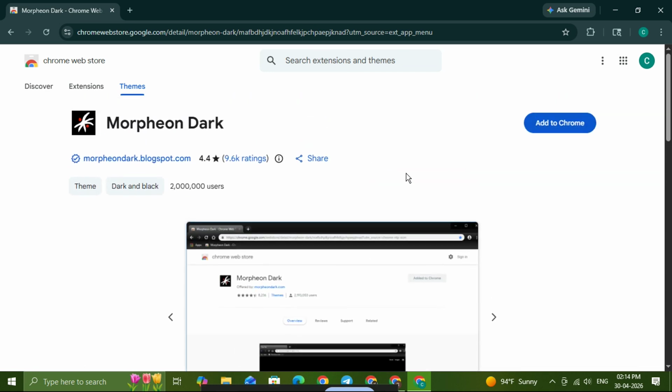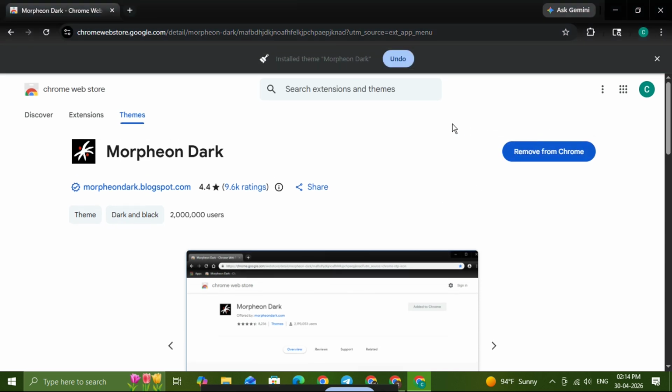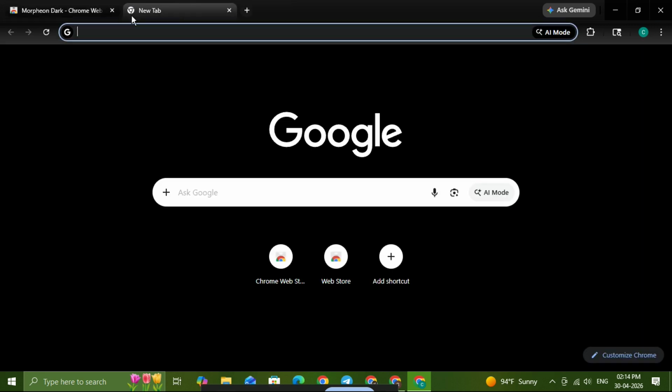If it looks good to you, click Add to Chrome. Chrome will then apply the theme to your browser automatically. In just a moment, you should notice the changes right away. Your background may change, the colors around the browser may shift, and the tabs can also take on a new look depending on the theme you selected. That's the main benefit of using Chrome themes. They let you personalize the browser experience without needing any advanced setup.